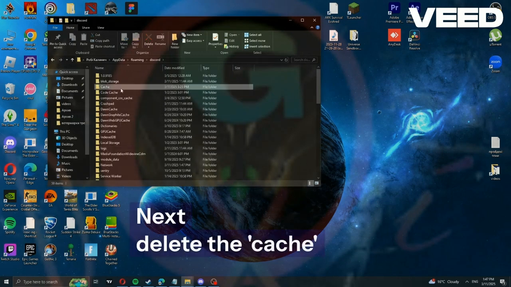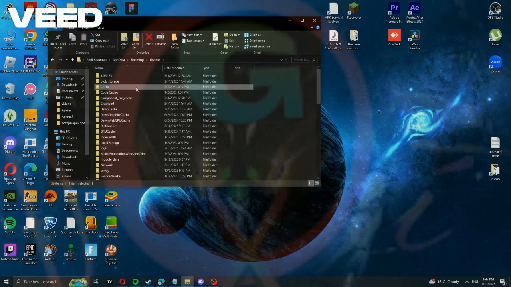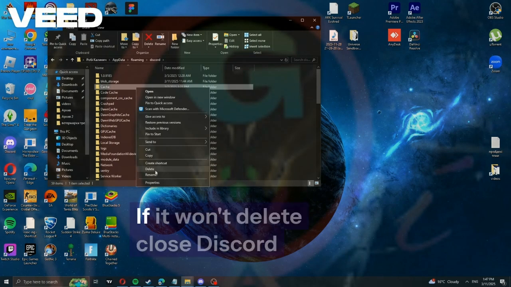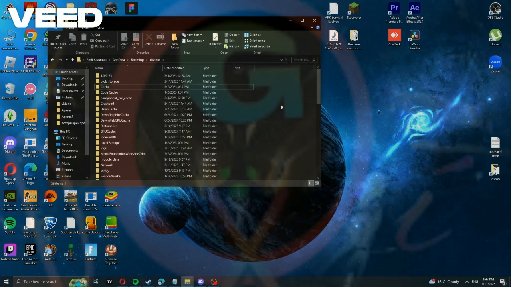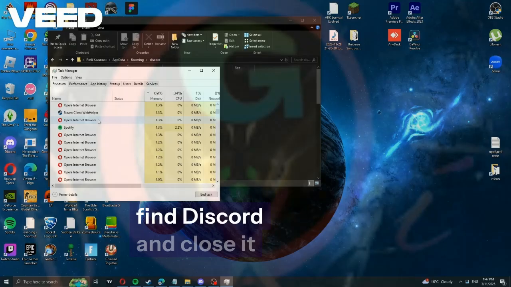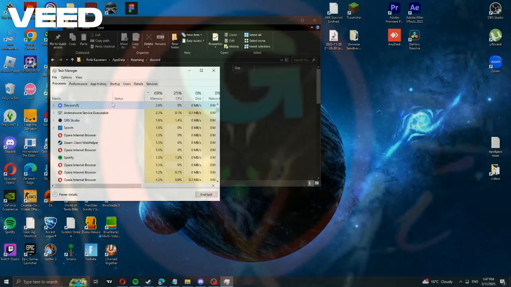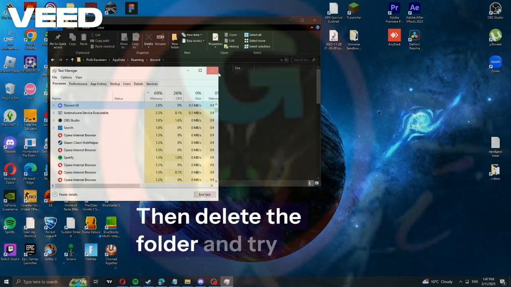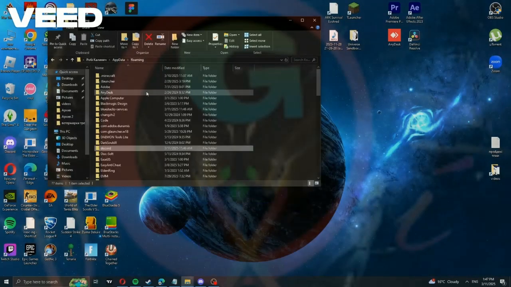Next, delete the cache folder. If it won't delete, close Discord in Task Manager. To do this, open Task Manager, find Discord, and close it. Then delete the folder and try launching Discord again.